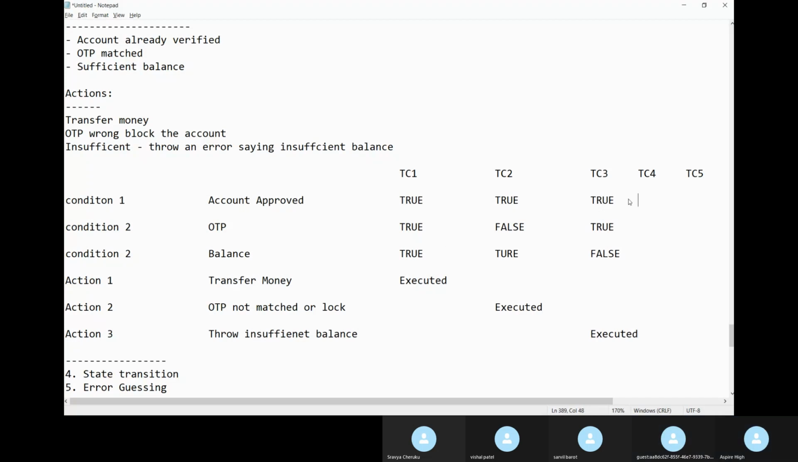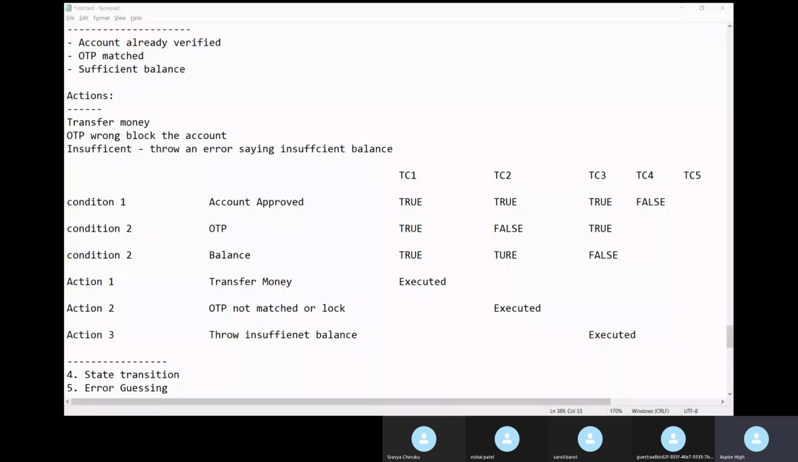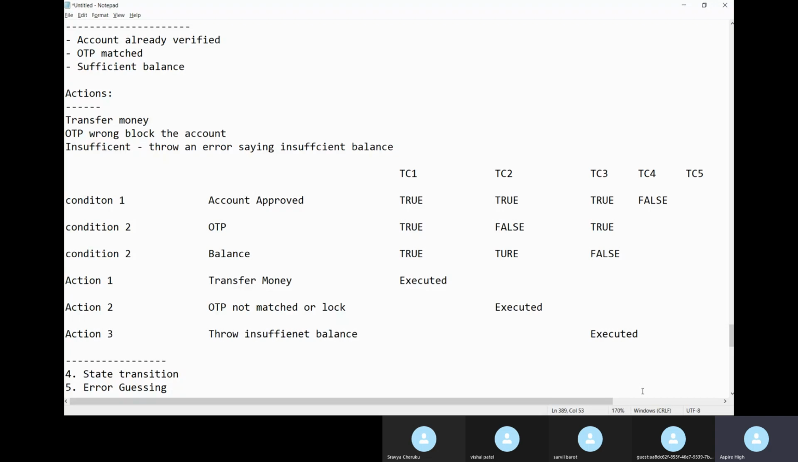Okay. Next. False. What happens? Do we need to check this one? Do we need to check the others? Yes. My account itself is not there. What are you going to verify? Nothing. Account itself is not approved, so we don't have any action for that. There will be no action. If the account itself is not there, we can't transfer or do anything.